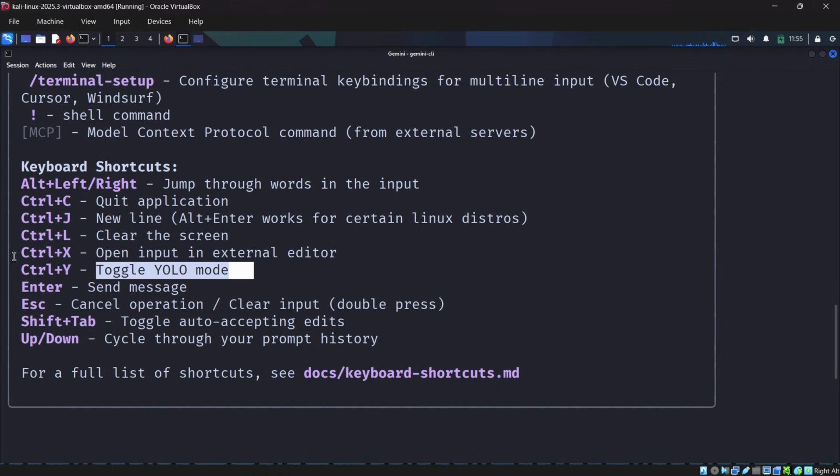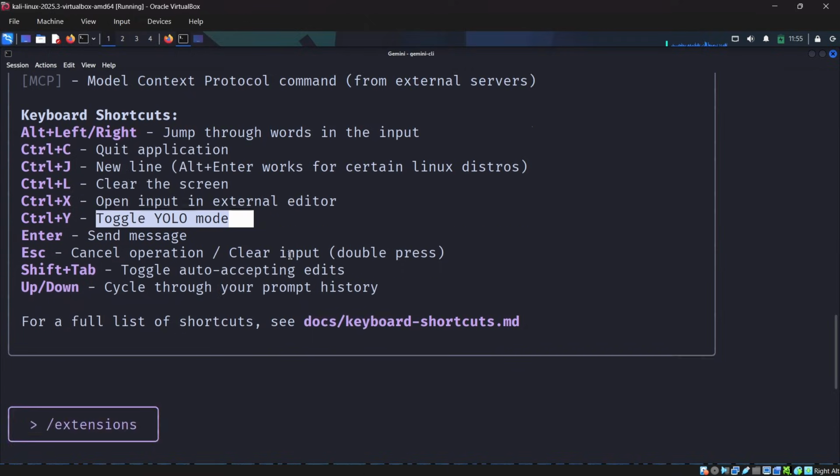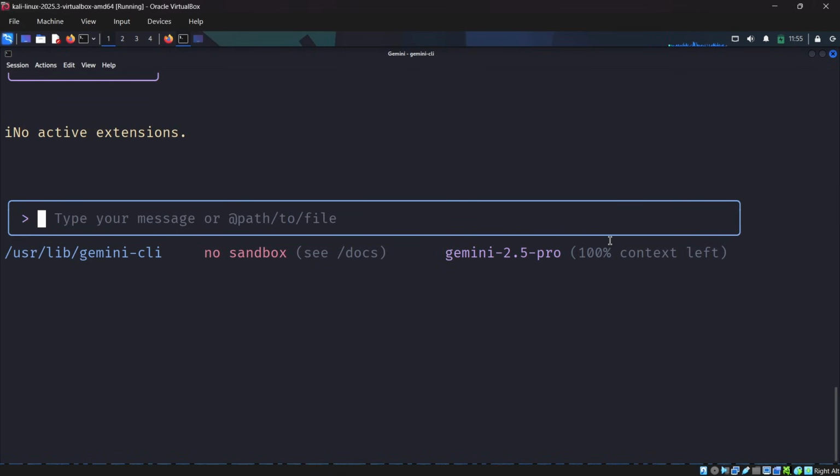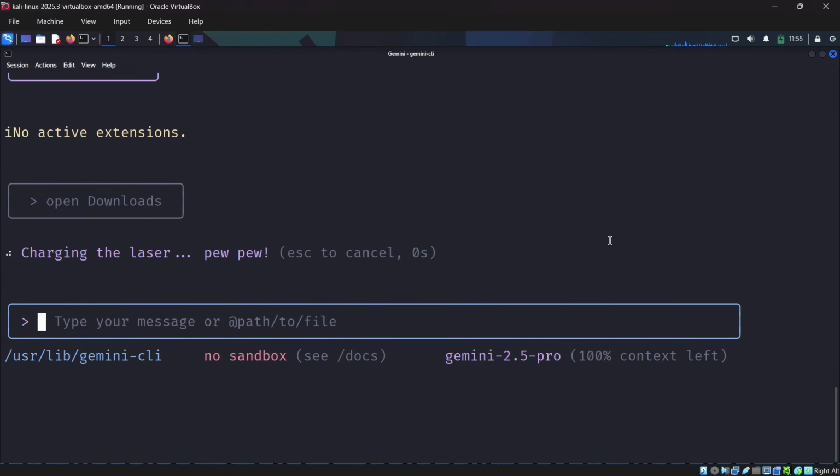And toggle YOLO mode: Control plus Y will toggle the YOLO mode. I will tell you what it is. Let me show you one thing. Here you can see, type your messages. Let me use a message here called open downloads. I'm just entering open downloads, pressing enter.